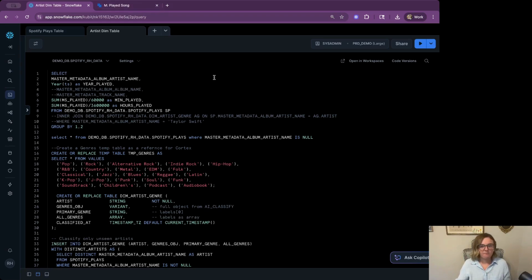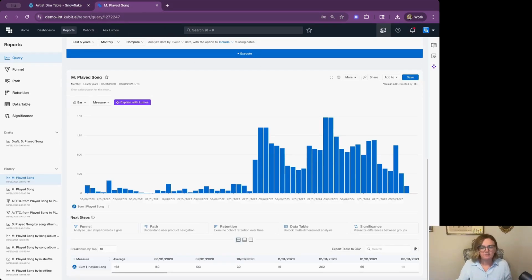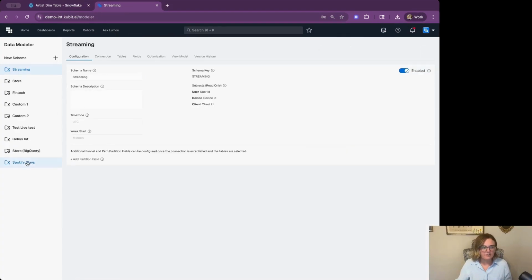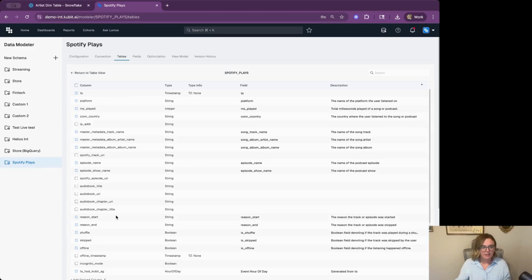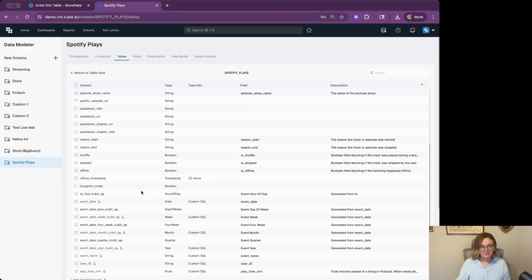So now that we've modeled and prepared our data, we have our two tables. Going into Kubit, let's take a look at our data modeler so you can see how we modeled this up. I have my Spotify plays table that I created from the JSON as my primary fact table. I've got a couple of fields here. I'm not mapping all of them. For example, I don't need the IP address. All of this data is just me, so that's not really that important. The audiobook stuff, I don't listen to audiobooks, so I don't need this data. And then a few other things.